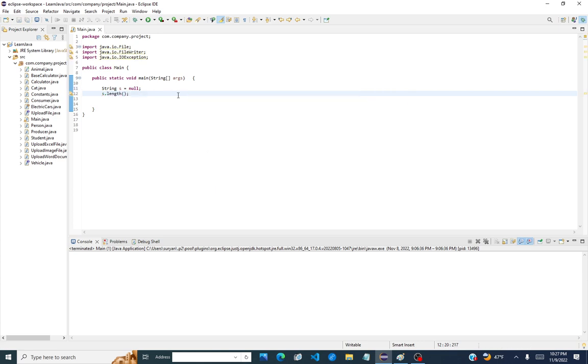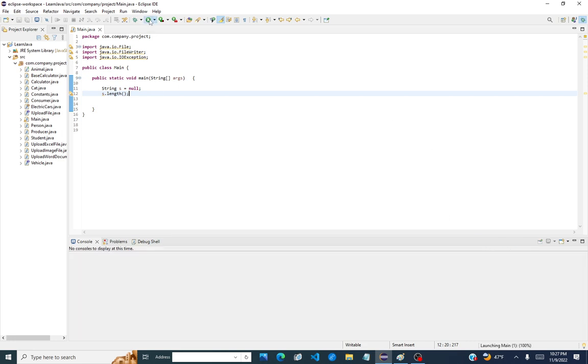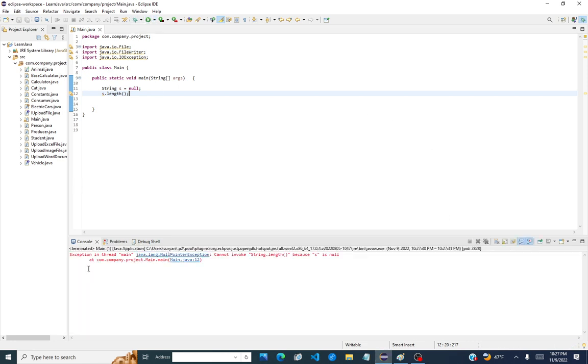I run this code. You can see there are no compilation errors here. But if I run this program, it throws a NullPointerException. And this is a runtime exception.